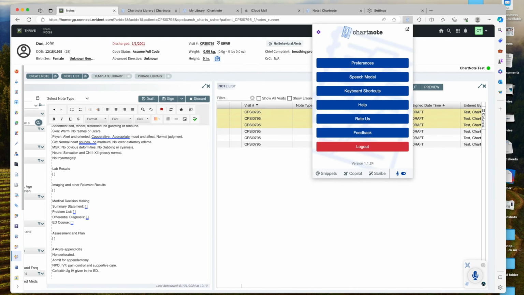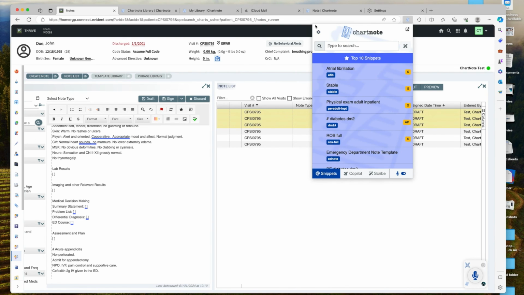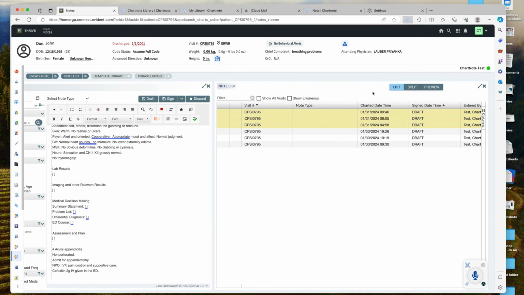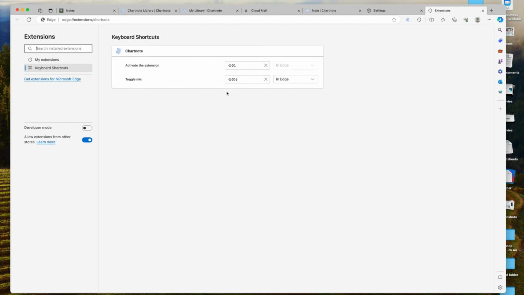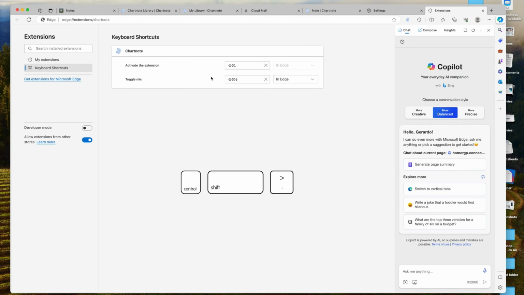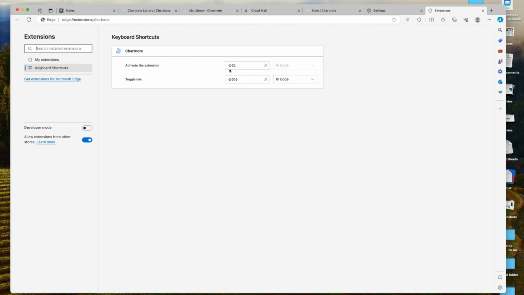And last thing is keyboard shortcuts. I showed you before how to turn on and off the microphone, but here if you go to keyboard shortcuts, you're gonna see these options. So to activate the extension, you click Shift Command period. So let me show you the extension. But if you want to change it, what you want to do is click and then you type the shortcut. So hold the keys on your keyboard that you want to use.